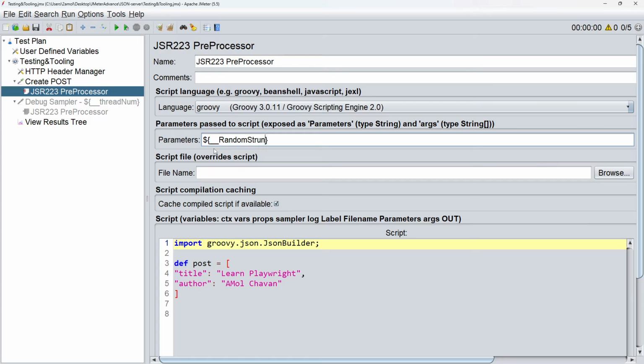Random string. You have to mention how big a string you need, and then you need to mention which characters you need in your string, right?